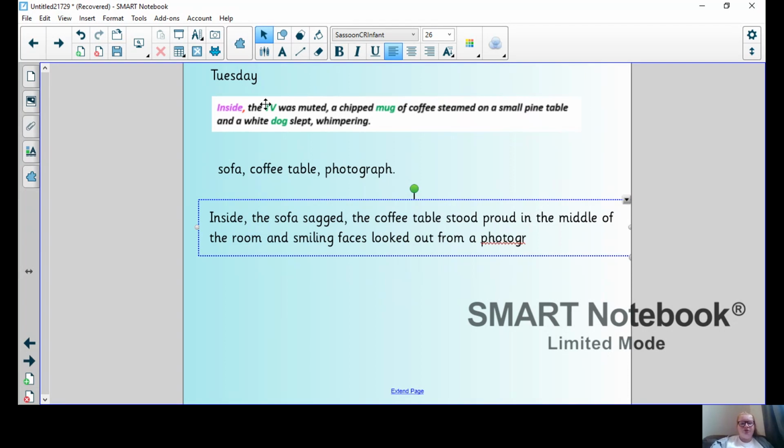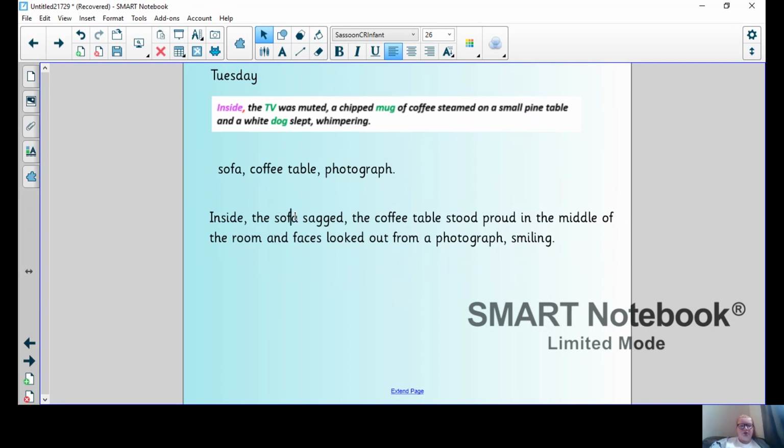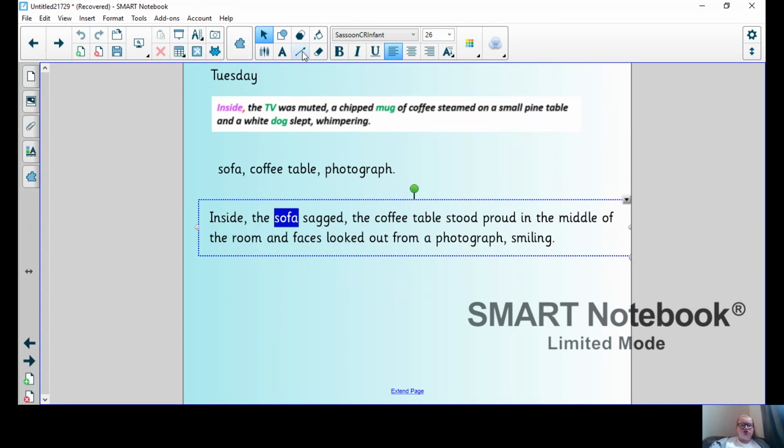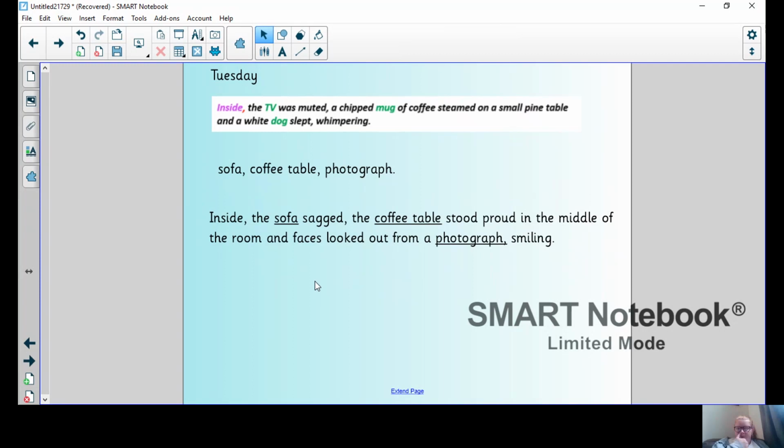Or we could use the structure they have here and put that afterwards. So I could say faces looked out from a photograph, using that comma there to add some extra information. So there's my three. I've got sofa, coffee table, photograph. So again, it's up to you, the three objects that you choose.